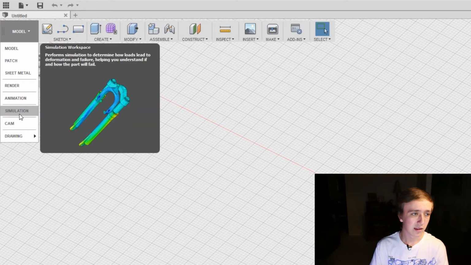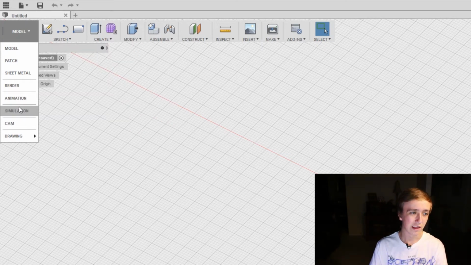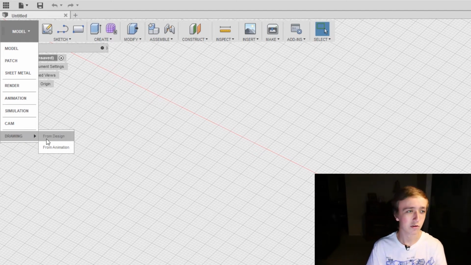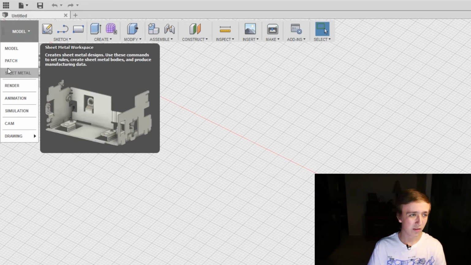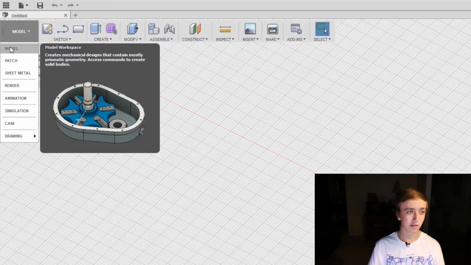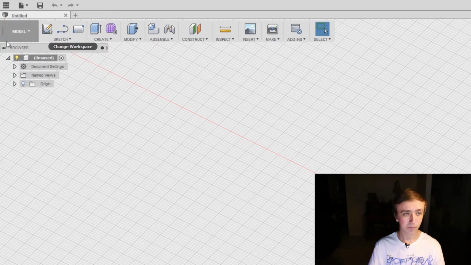There are also things like Simulation, which is super fancy. You can create a drawing, which looks like an industry drawing, super fancy. You can impress everybody with that directly from your design. You can create sheet metal and patches and all that fancy stuff. But in the beginning, you're just gonna stay in the modeling environment. And that's all you gotta know.